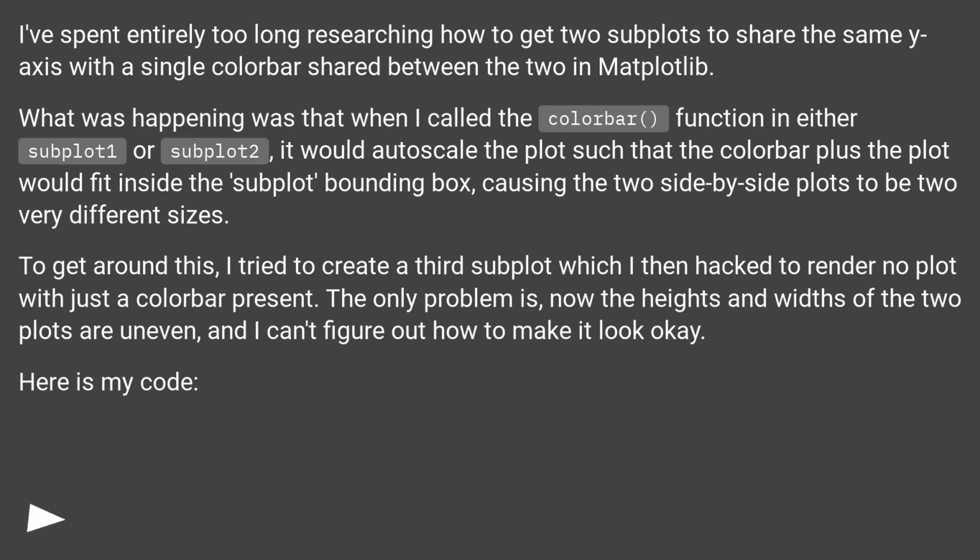To get around this, I tried to create a third subplot which I then hacked to render no plot with just a colorbar present. The only problem is, now the heights and widths of the two plots are uneven, and I can't figure out how to make it look okay. Here is my code.